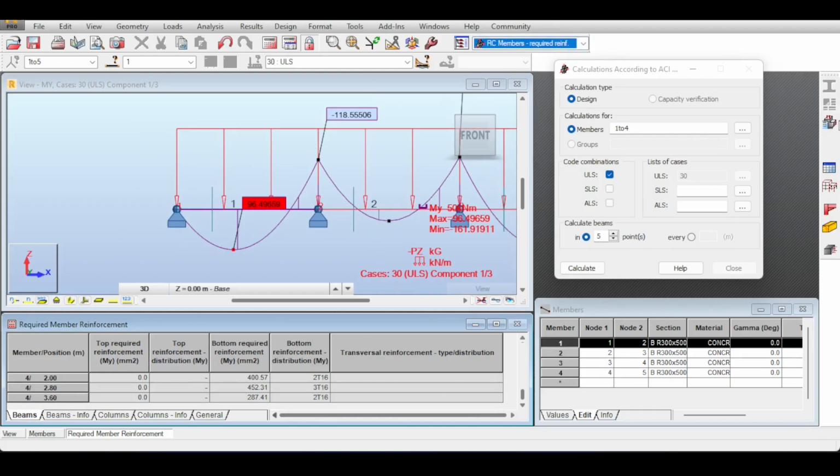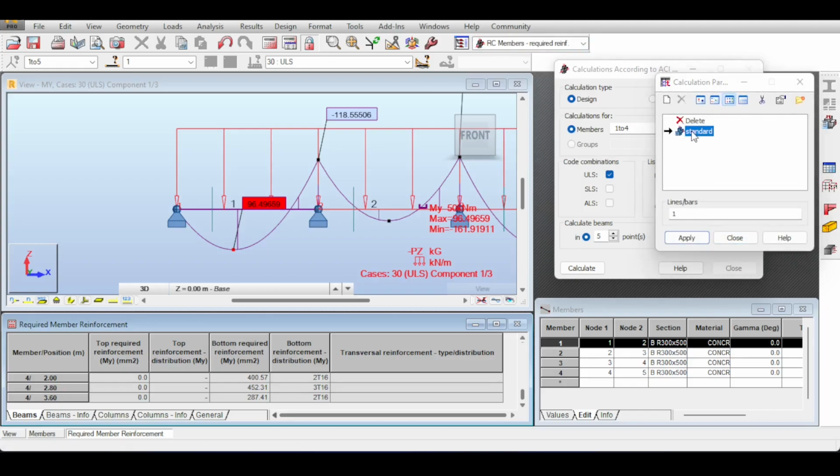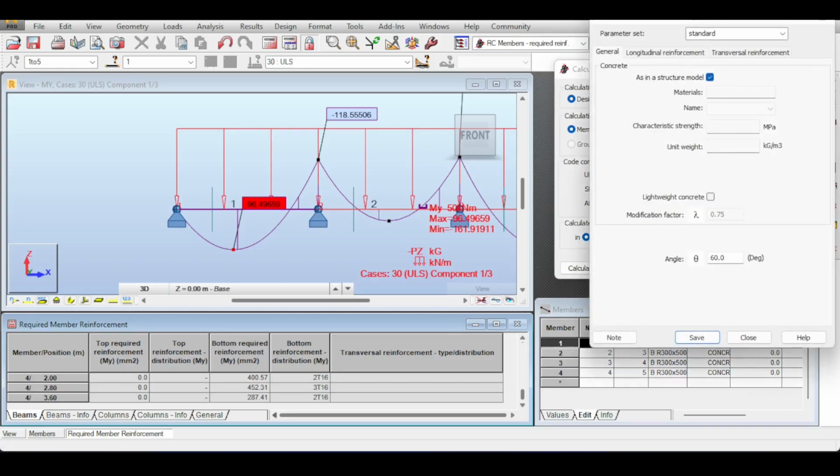Now, there are some options here. If you look here, the parameters of the calculation. Now, there are standard parameters. You can double click on that and see what is happening here.